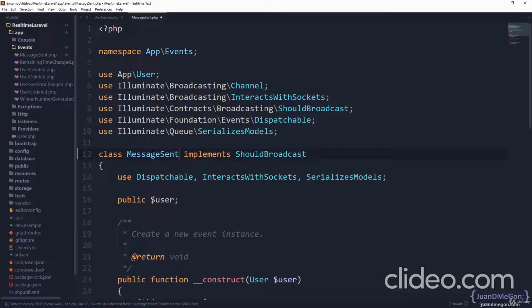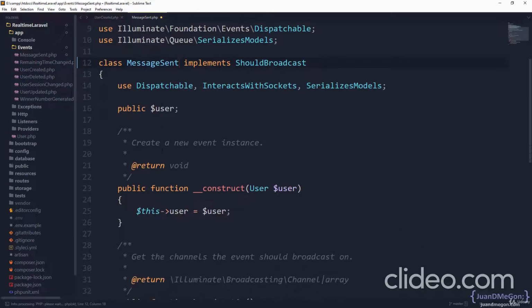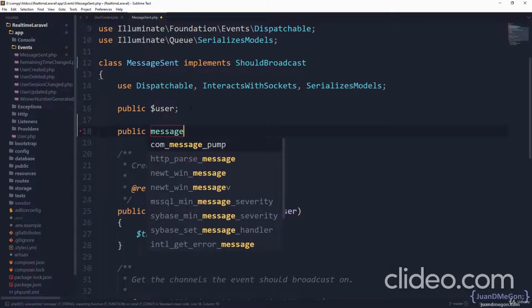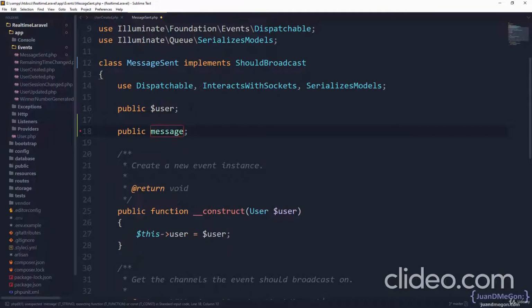Let's put it here. And then we have the user, which is the one that sends that message, and then we have the message as well. That way we know who sent the message. Basically, we especially need the name of the user to identify it when sending the message, and the message that the user wants to share.